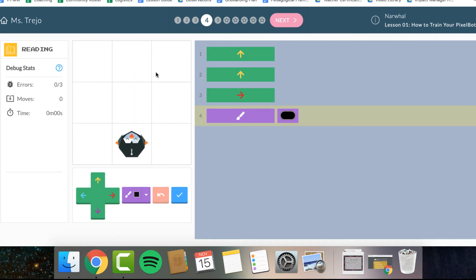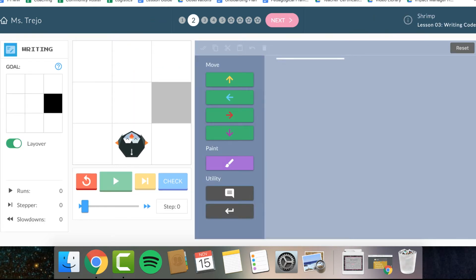Alright, let's look at a writing challenge now. This is from Lesson 3. As you can see, there's no code on the right because we have to code it ourselves. We need to reach this pixel and paint it black. Let's start coding. With kindergarten, I always say that students should write just one line of code and then press play. If not, they may add several lines and become confused as to how to fix it.